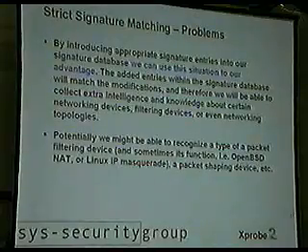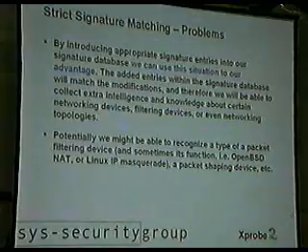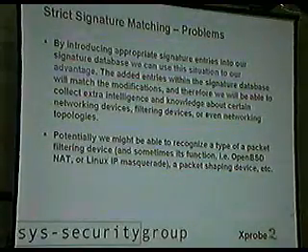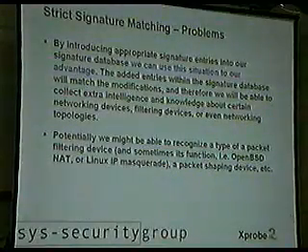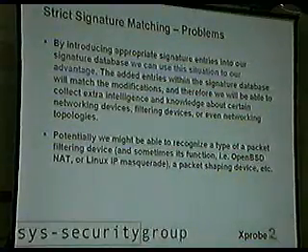Potentially, we might even be able to recognize some type of packet filtering device, for example, OpenBSD NAT or Linux IP masquerading. But if we were going to try to do that, the current strict signature matching abilities will fail, and we probably will not get accurate results.